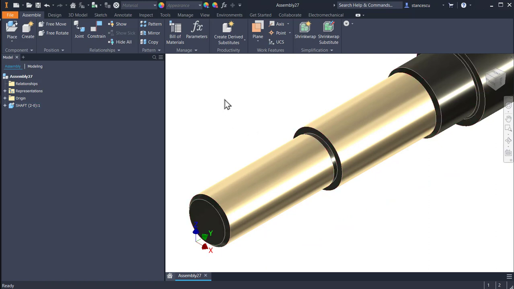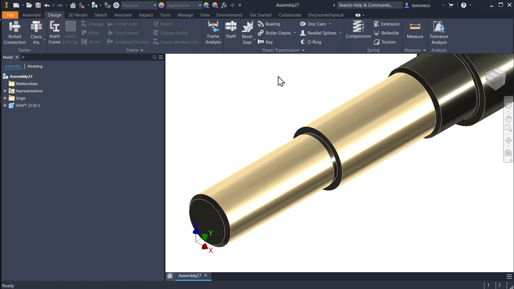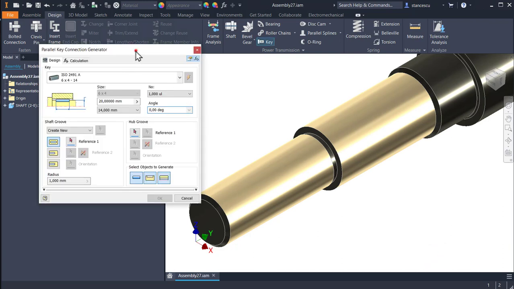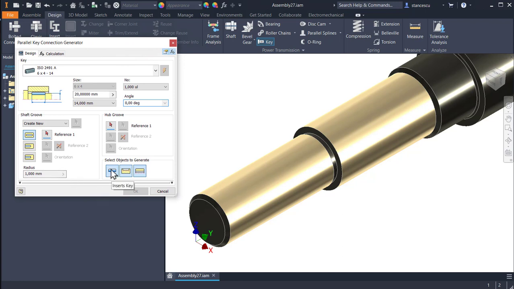Yes, we go to design, we select key, this is key, but Control key to have the default settings. And now we select what objects to generate. Now all are selected: the key, the channel in the shaft, and the channel in the hub. We don't have a hub here. We deselect this.